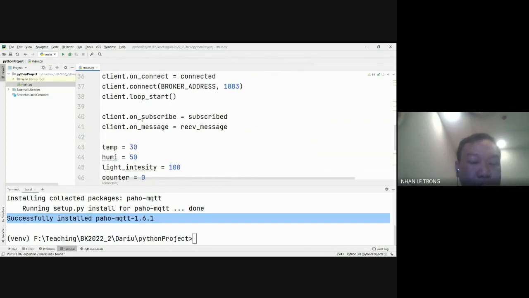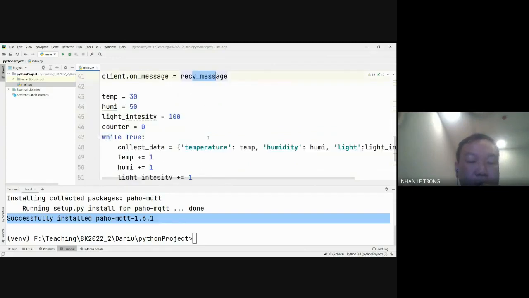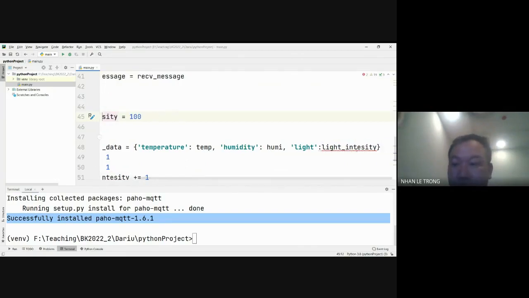Whenever we subscribe successfully, we call subscribe, or message, which is received message. And right now, in the main source code, we try to publish three different values to the server, which are the temperature, humidity, and the light intensity. You can change it. There is a typo error here.